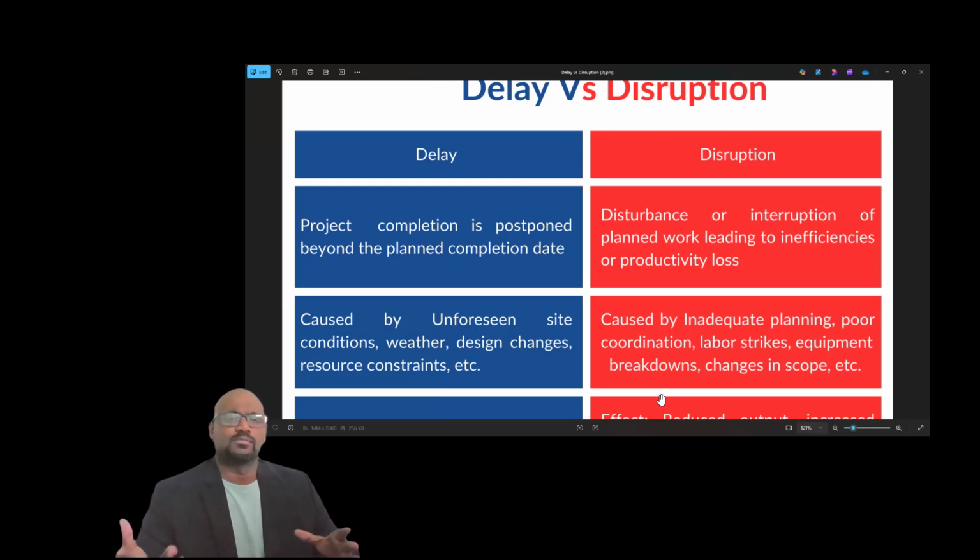So what are the causes? You have seen so many causes for delays. We have populated 56 causes for delays in different phases of the project, like engineering, procurement, construction, project management, finance, and even human behaviors. A few of the examples are unforeseen site conditions, weather, design changes, and resource constraints. Unforeseen site conditions are those that the contractor is not aware of at the time of signing the contract.